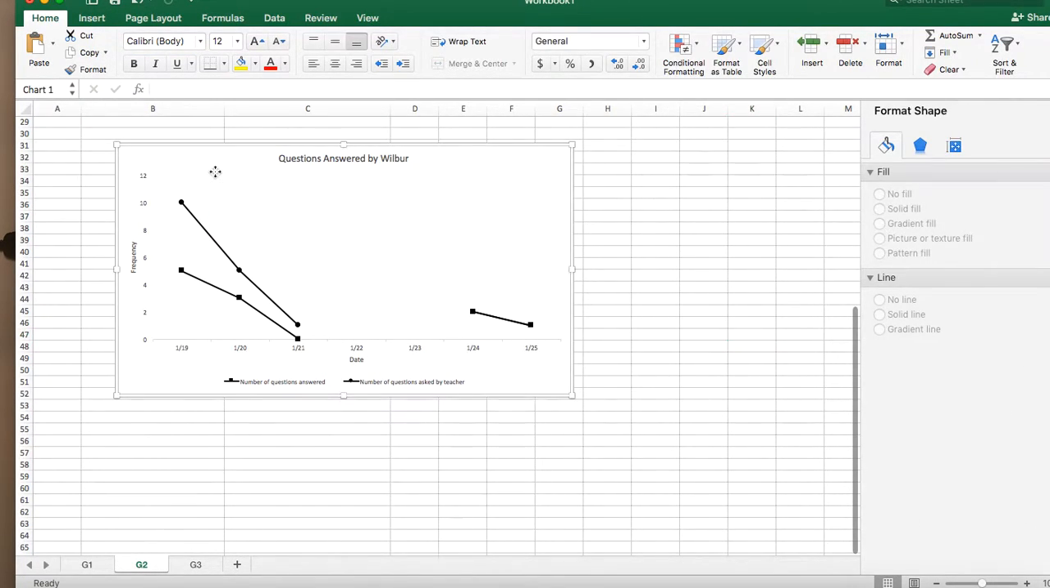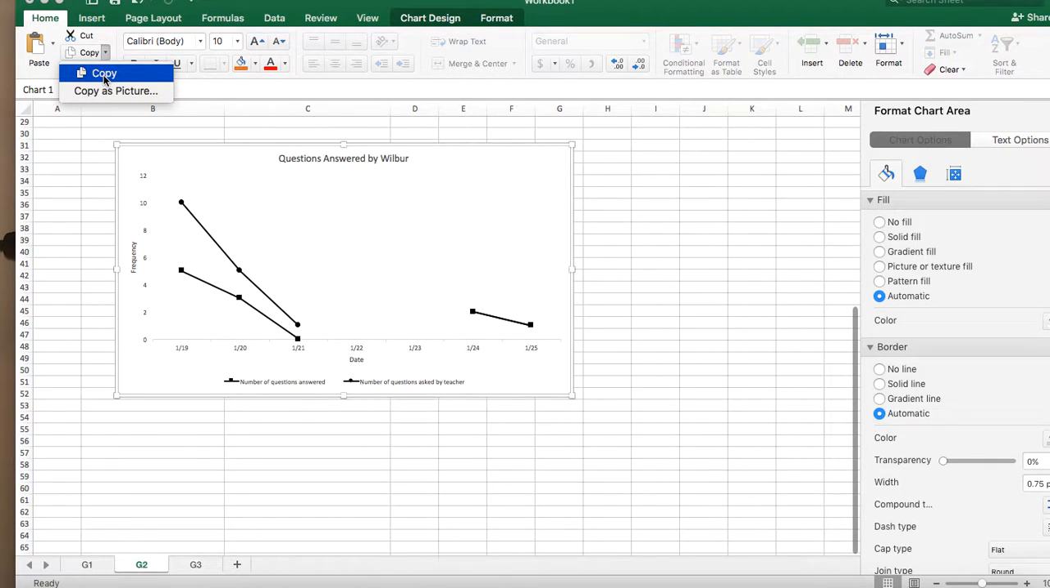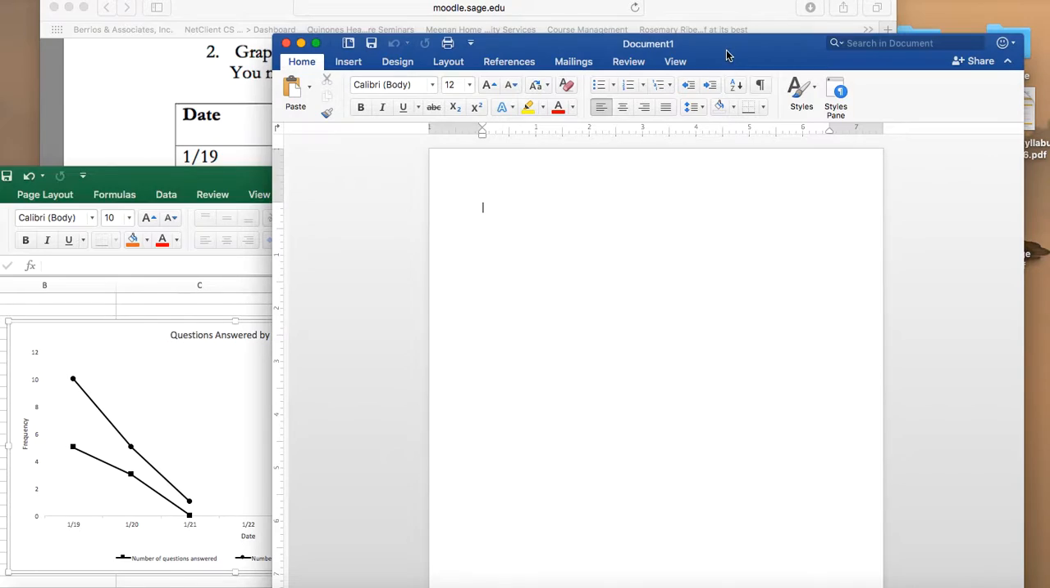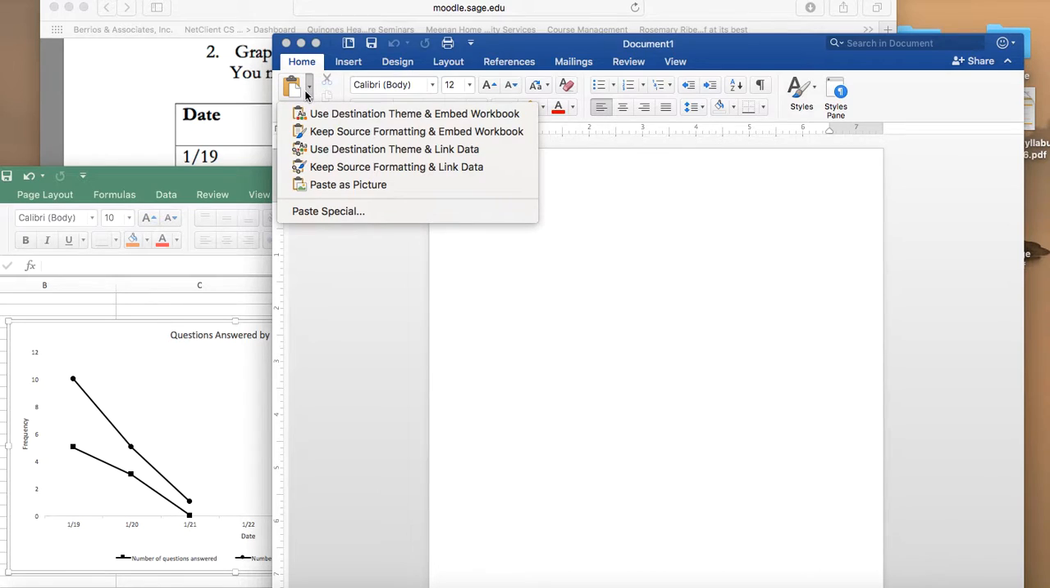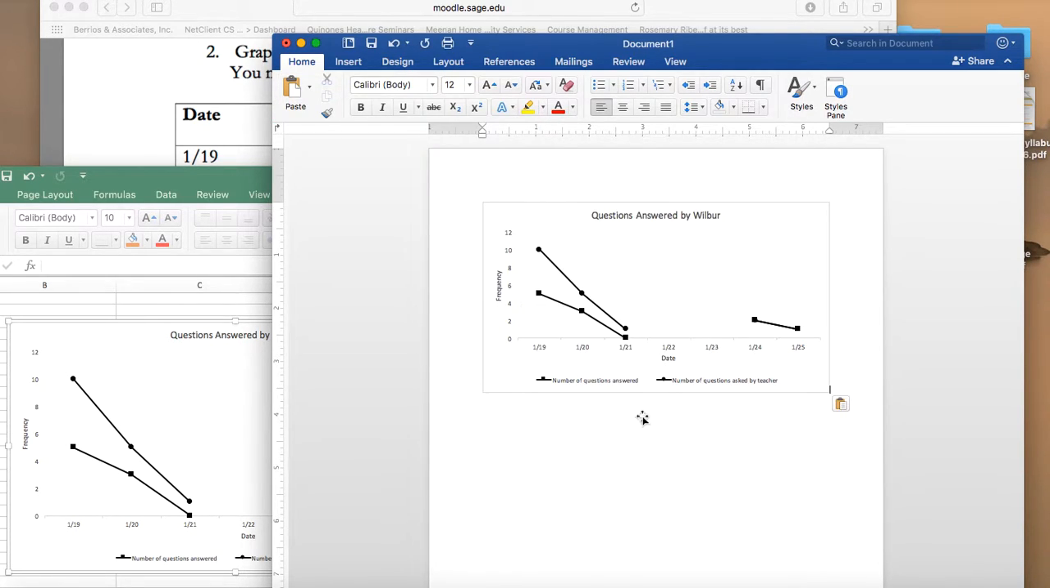I'm going to do that again so you guys can see a little bit better. Copy. And then there's another option here that says copy as a picture. I'll show you the difference between those two in a second. So just do regular copy and then go over here, or however you paste, paste destination theme workbook. There we go. That's just your regular. Now we have this nice graph that we created and it's pasted in our document. And we can write, this graph displays, etc.